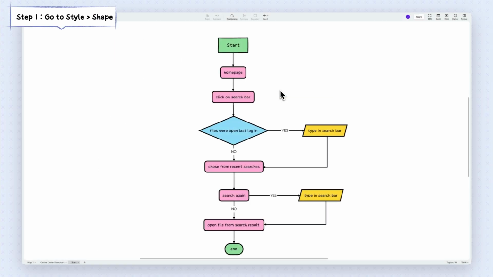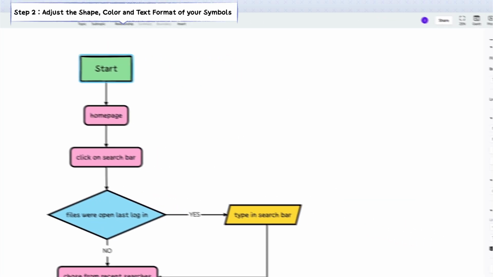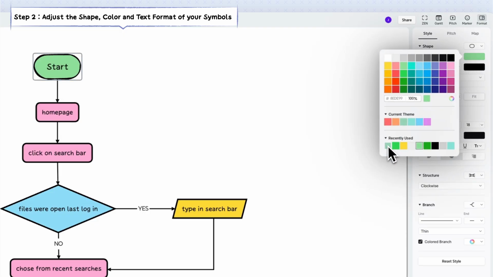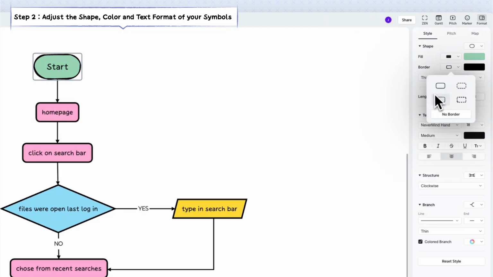Now, let's move on to personalizing your mind map. Select a topic and open the Style panel. Here, you can adjust the fill, border, shape, color, and overall look of your flowchart symbols.